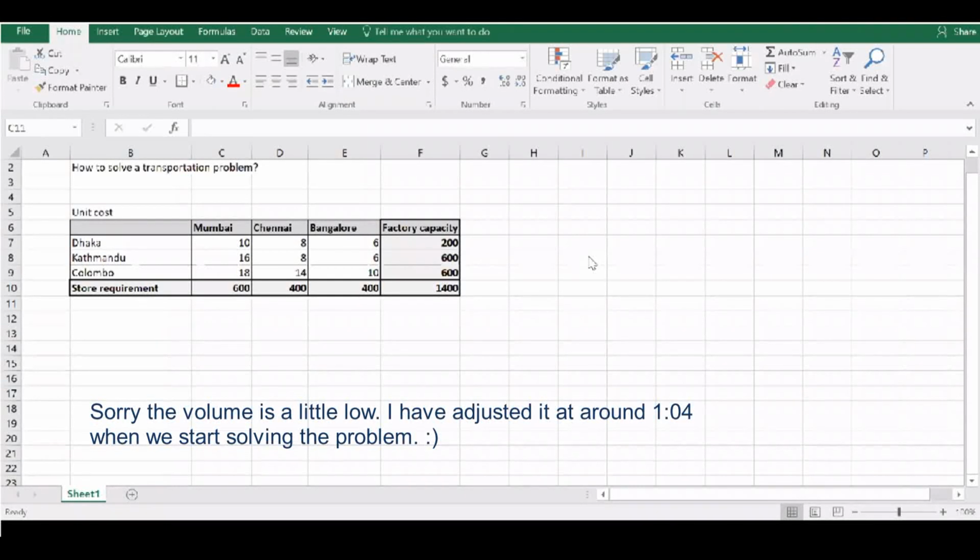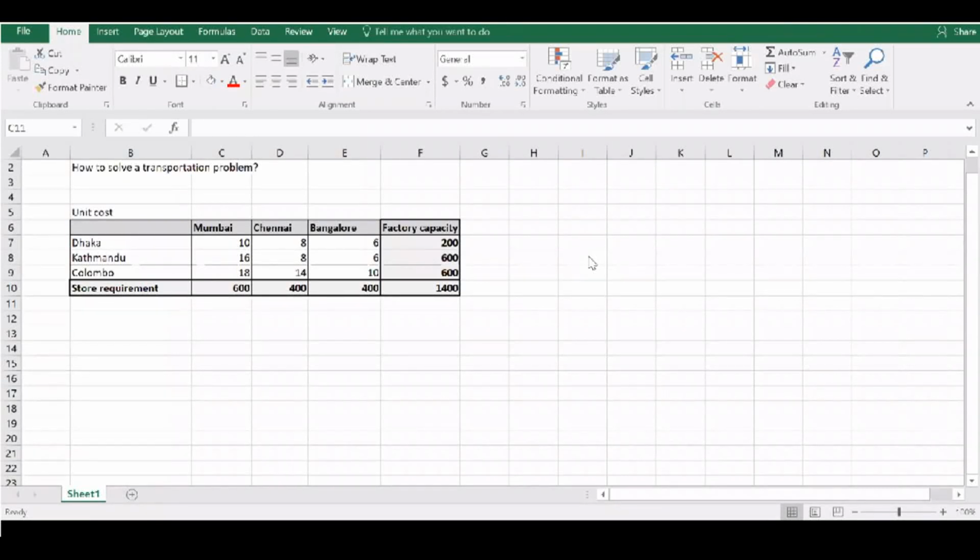So the problem you're seeing on your screen is the one that we'll be solutioning today, and what this basically says is that we have three factory locations in Dhaka, Kathmandu and Colombo. Each can produce a capacity of 200, 600 and 600 units each, and then we have three stores, one each in Mumbai, Chennai and Bangalore, and the demand to be fulfilled at each of these stores is 600, 400 and 400 units each.